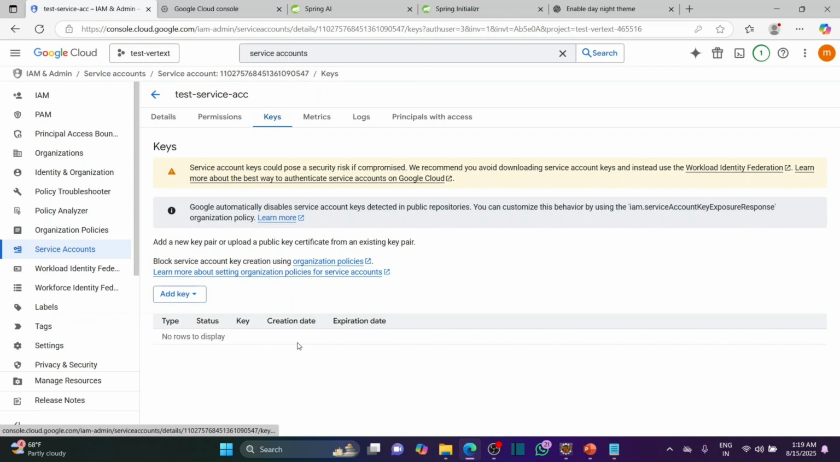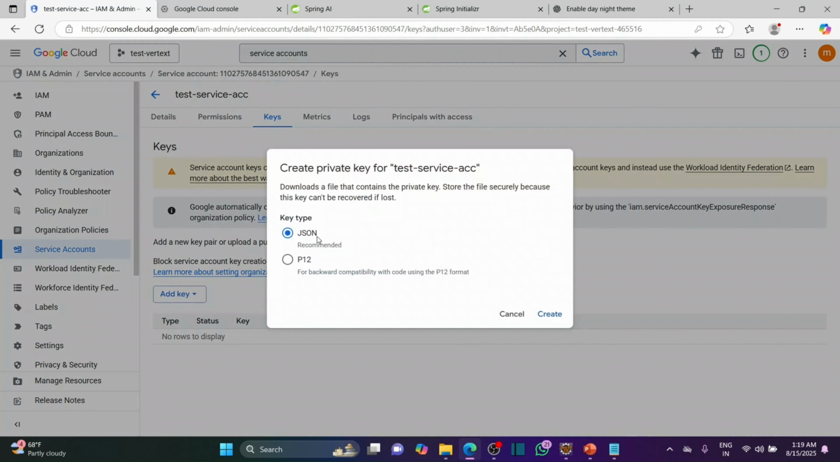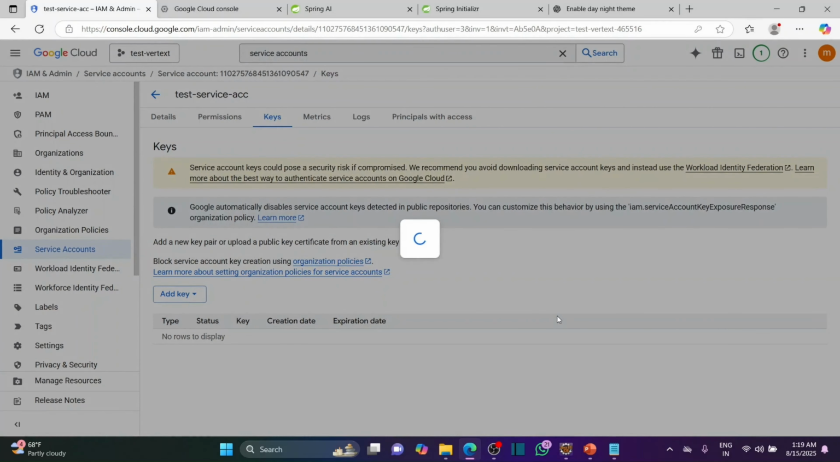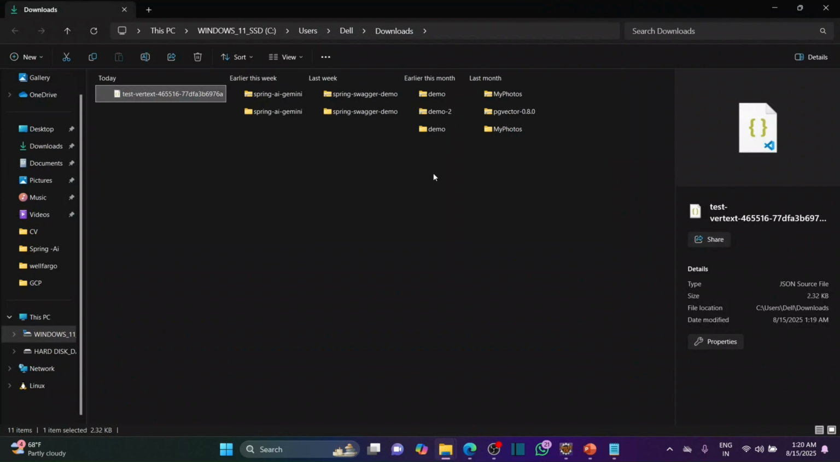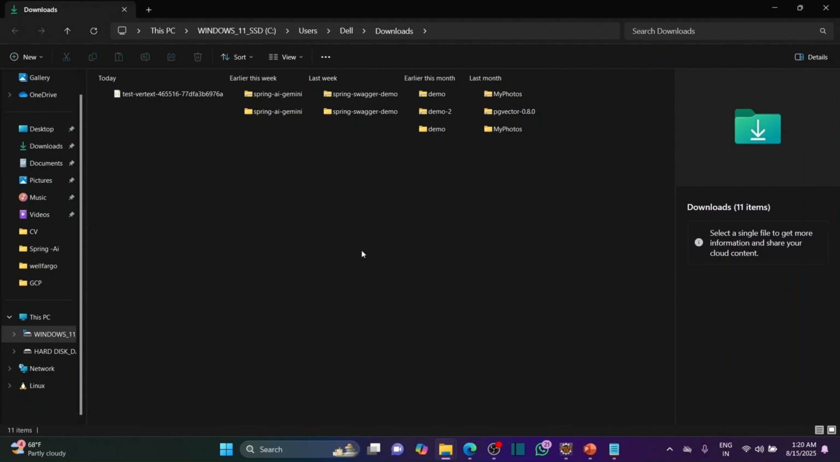Add a key, create a new key, and it should be as a JSON. Let's create it. It will generate a JSON key which has the service account details. So this is what it generated. Keep it safe, we can't regenerate it again. So I'm going to keep it safe locally, so keep it safe when you are generating. So this is the first step.